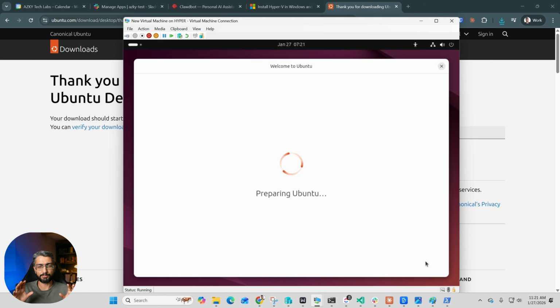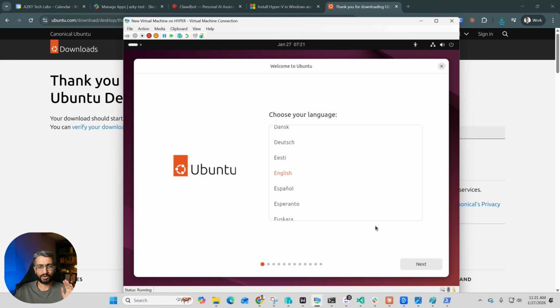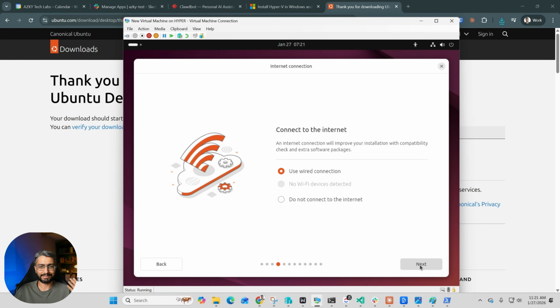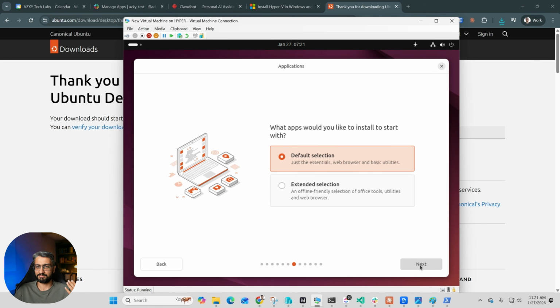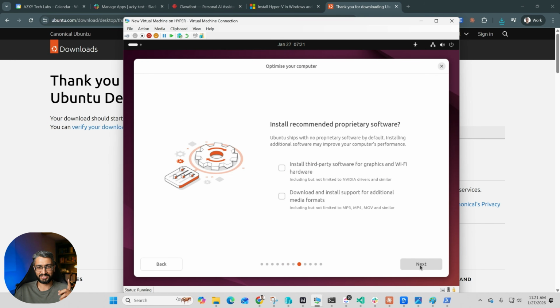Now in our brand new computer, we haven't installed Ubuntu yet. We only gave it the installation disk, the ISO file. So now it's going through a Ubuntu installation sequence. All I did was just keep clicking next, next, next, next, skip, install, next, next, again, next. There's only one thing which I did, which is install third-party software for graphics and Wi-Fi hardware, and download additional media formats. That's just something I know from past experience, that these two are usually things I like in a Ubuntu installation. Then just keep clicking next.